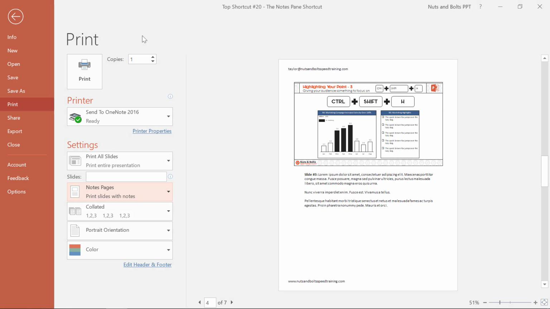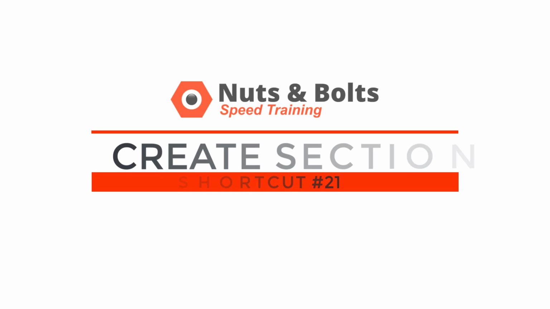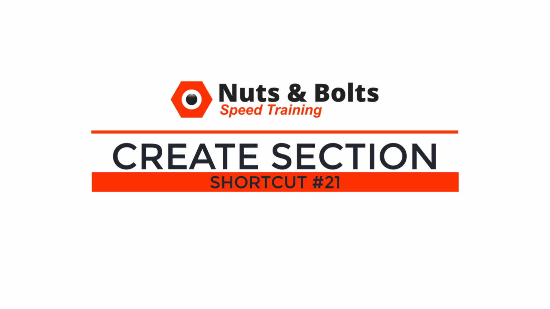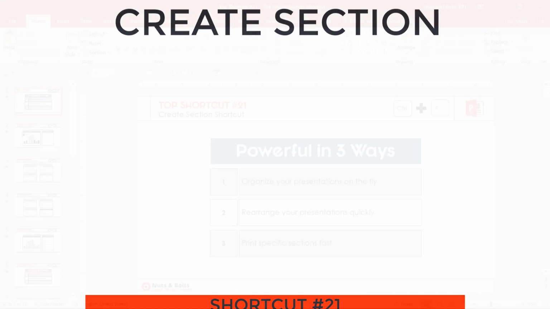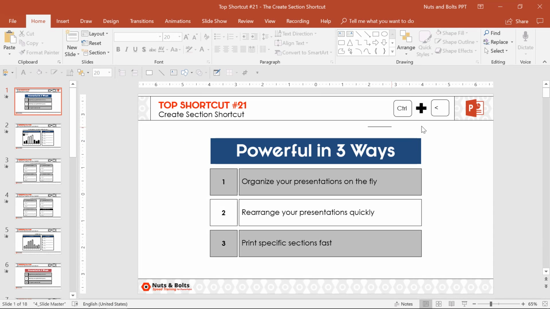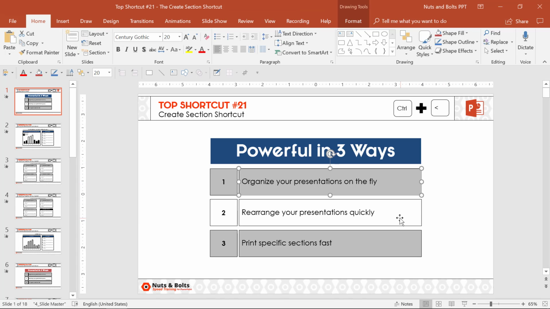Top shortcut number 21, the Create Section shortcut, which can be super useful when printing your slides. So the Create Section shortcut, Control-Left-Caret, is useful for organizing your presentations on the fly, rearranging your presentations quickly, and printing the specific sections fast.